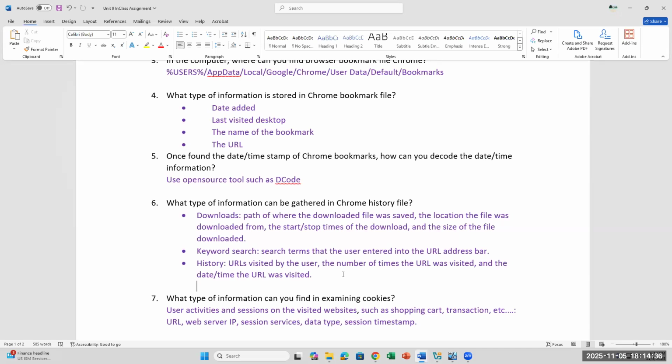And then the history, so that means whichever web page has been visited by the user, and the time that you visited that web page.